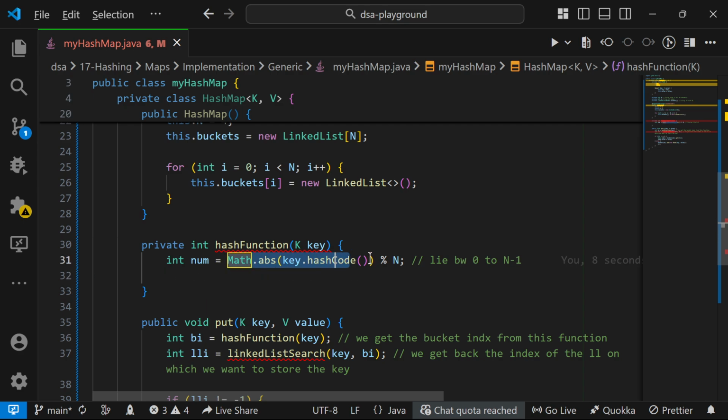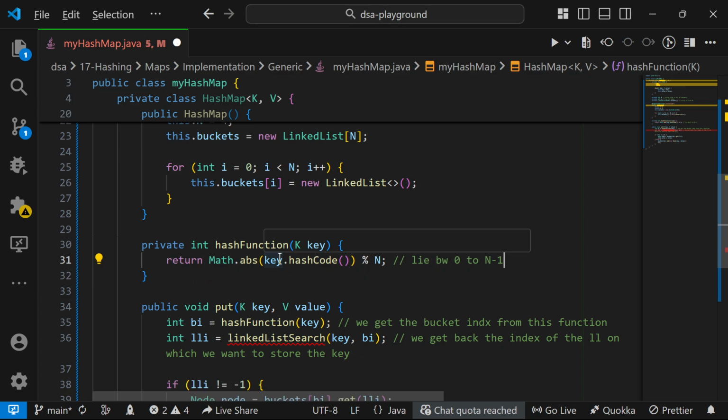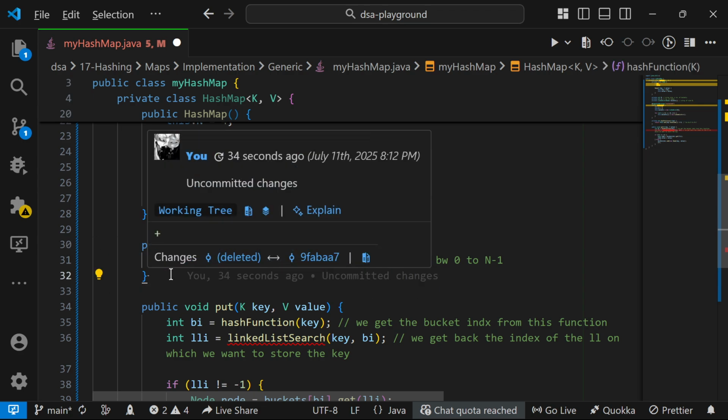Now, this is the thing that we are returning from the hash function. For example, you have a key and you return this value, which means first we converted the key into some integer, took its absolute value, and then found its relative position in the array, 0 to n minus 1. That is one of the indexes. That is what we are returning. It's a simple hash function.